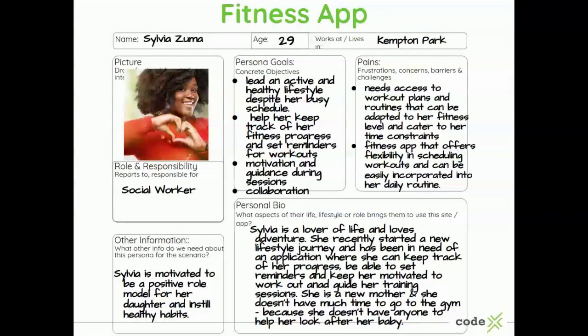As a tech-savvy individual, she can navigate mobile apps, but she prefers simplicity. Sylvia is determined, compassionate, and enjoys finding creative ways to incorporate fitness into her daily life.